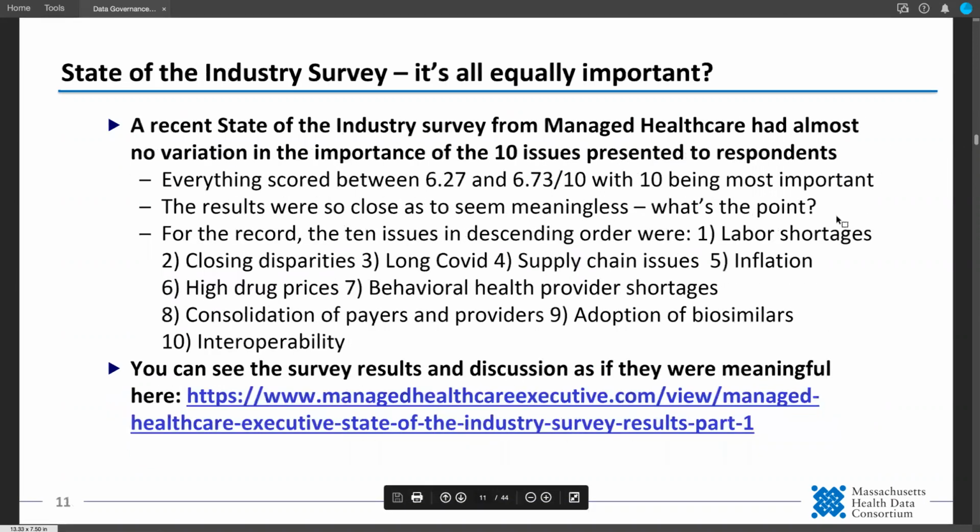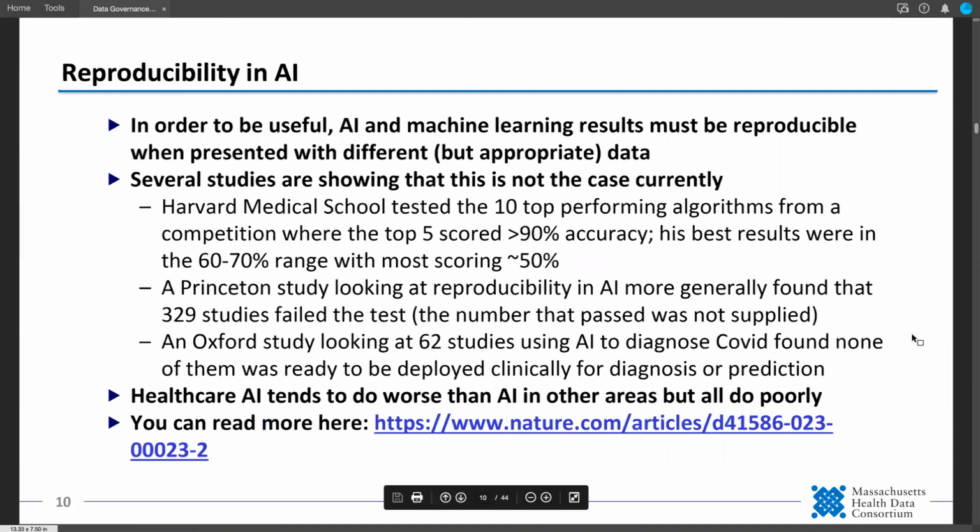So this was interesting. Oops, if you go back one day. Nature published sort of a review of several studies on reproducibility in AI with a little bit of a healthcare focus, but not entirely healthcare. So one of the things that they point out is that key to any scientific study is that the results be reproducible, and that's true for anything, but it's also true for AI and machine learning results. And one of the things that we're starting to find is that this is a real problem with AI.